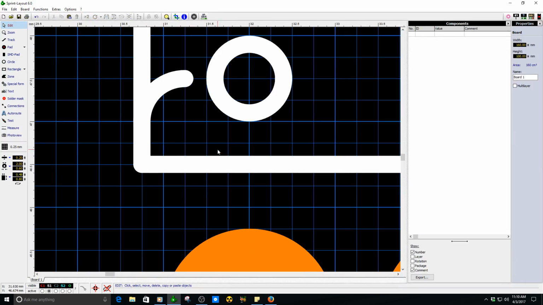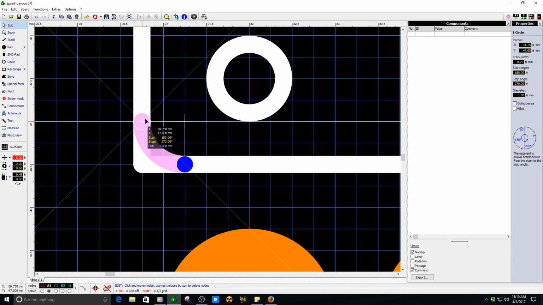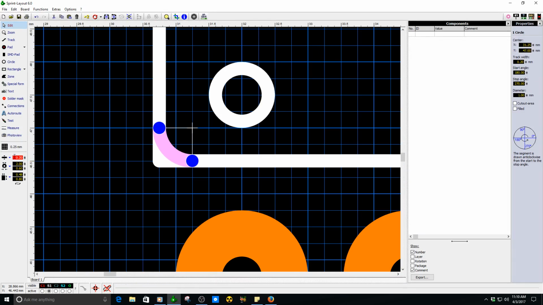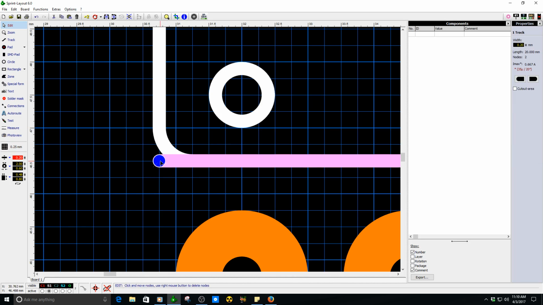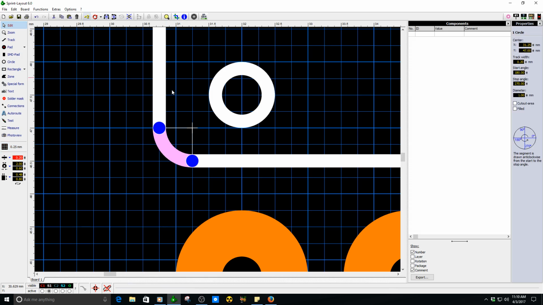By the way, always my recommendation on grid: always try to keep using the grid here. I use 0.25. That is one of the best grids to work with in Spring Layout 6. But you can go even smaller. You can also go with 0.025 millimeters. That will be in mils, I think it's 0.98425. Oh wow.